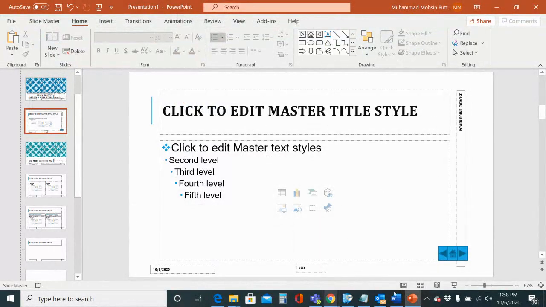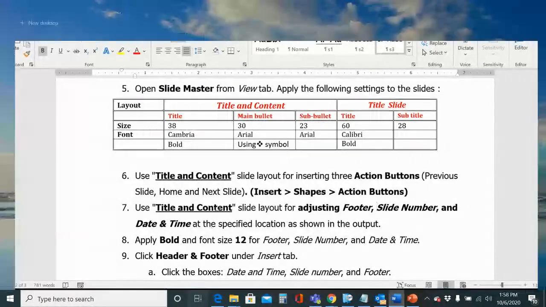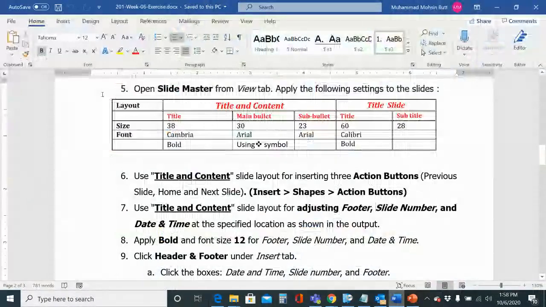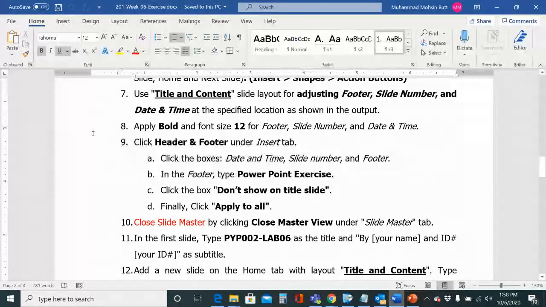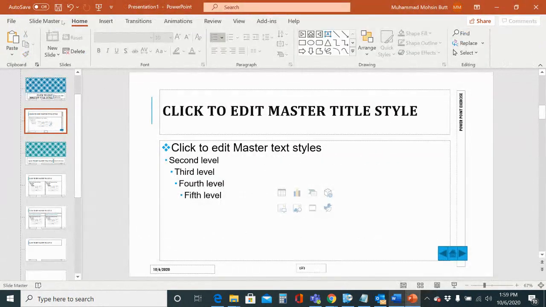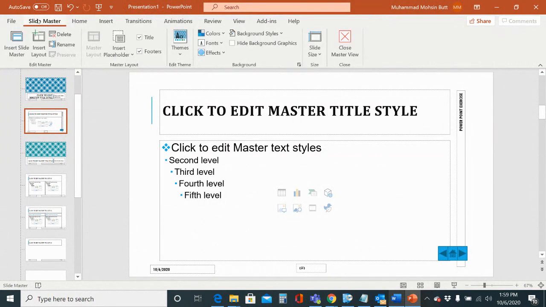Now, after applying to all, you need to close the slide master. So you need to close the master view at step number 10. This is a very important step. Don't forget to close the slide master. How can you close it? You will go to the slide master button on the top left, and then choose the option on the top right corner that says close master view.